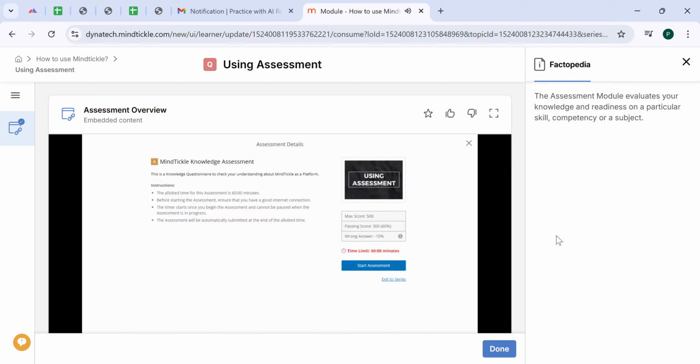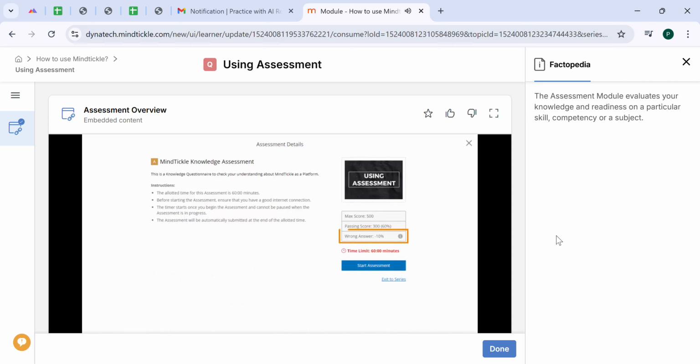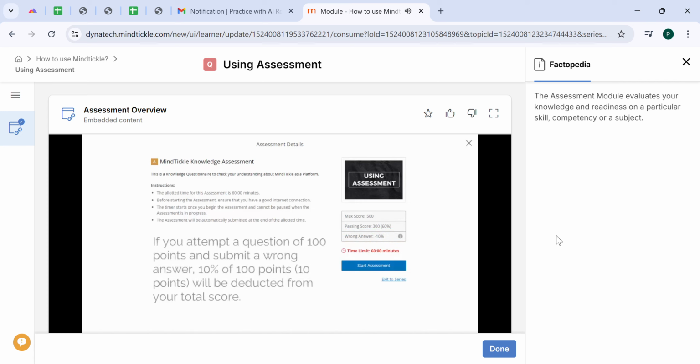On the Assessment Details page, notice the maximum score and the passing score awarded to this module. The passing score is the minimum score required to pass the assessment. To make assessments challenging, your admin may enable negative marking. This means a percentage of your total score is deducted for every wrong answer you give. This percentage is displayed in the wrong answer row. As you can see, for every wrong answer, 10% of the score is deducted. So, if you attempt a question of 100 points and submit a wrong answer, 10% of 100 points, which is 10 points, will be deducted from your total score.